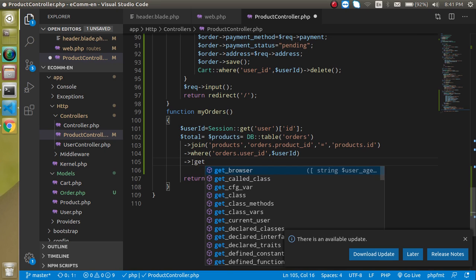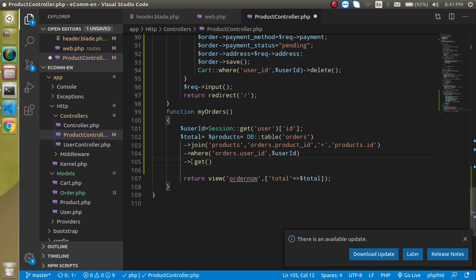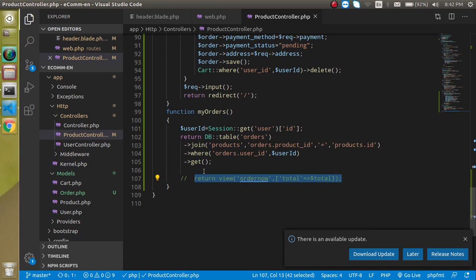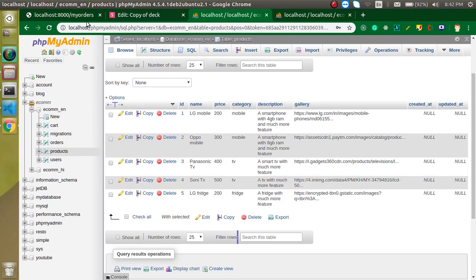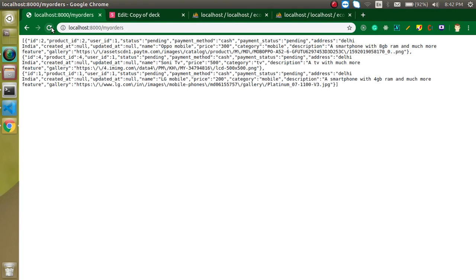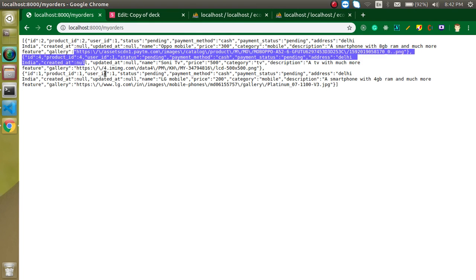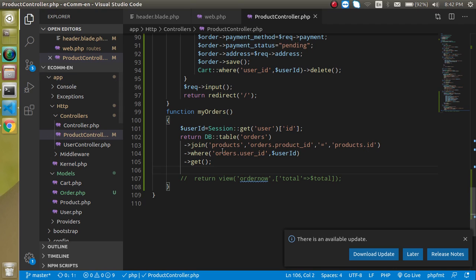So let's just simply use here the get function and put a semicolon at the last. And we can just simply remove this stuff from here and just return here. And let's check what we are actually getting here in our result, right? So let's see, we got all data in a JSON format.